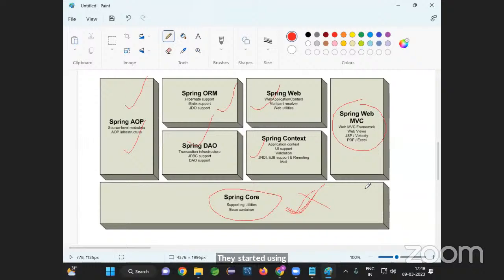Till today, there is no competitor for the Spring framework in the market. Even today, there is no competitor for the Spring framework in the Java community. So every project in the industry is developed based on Spring only because of its advantages.